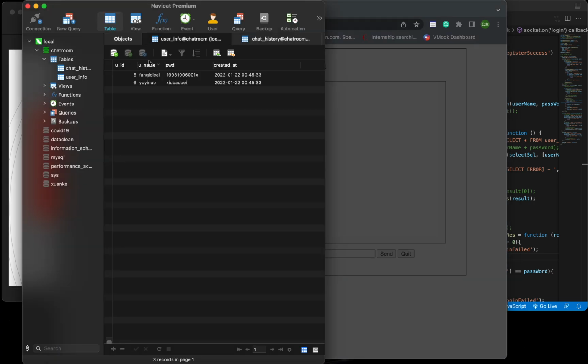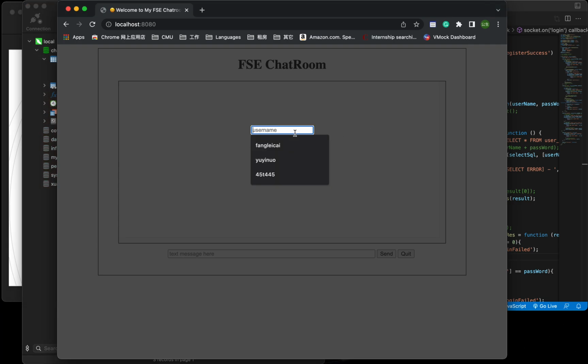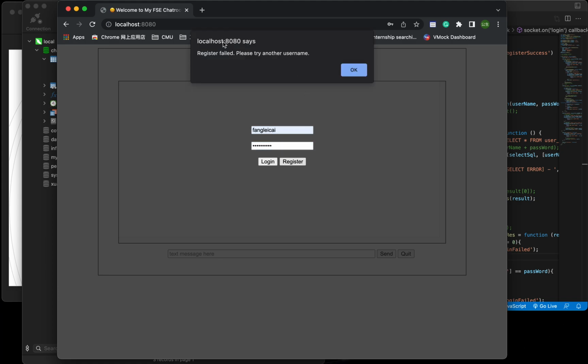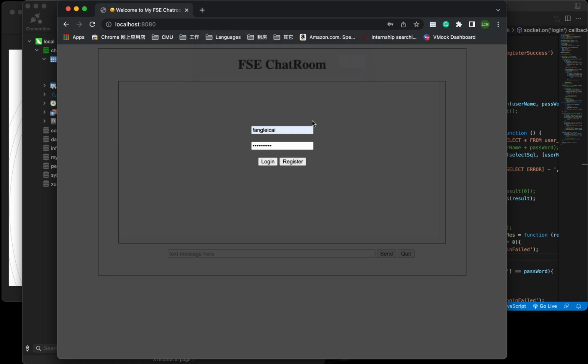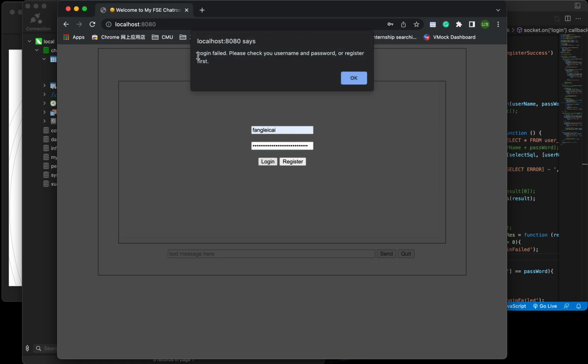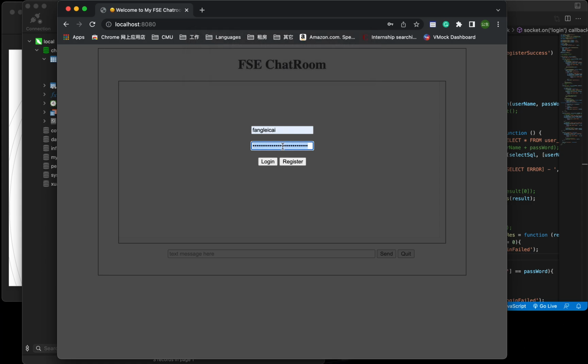As you can see here, I have registered my name into the database, and if I re-register my name here, you can see it's not allowed. So if I type some meaningless password and click login, you can see login failed. So it only allows the correct password.